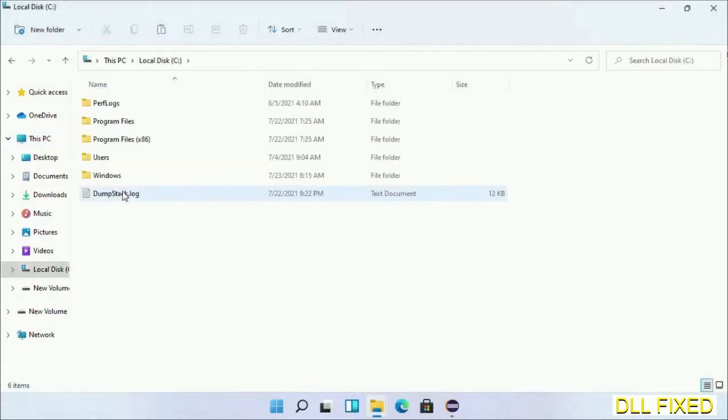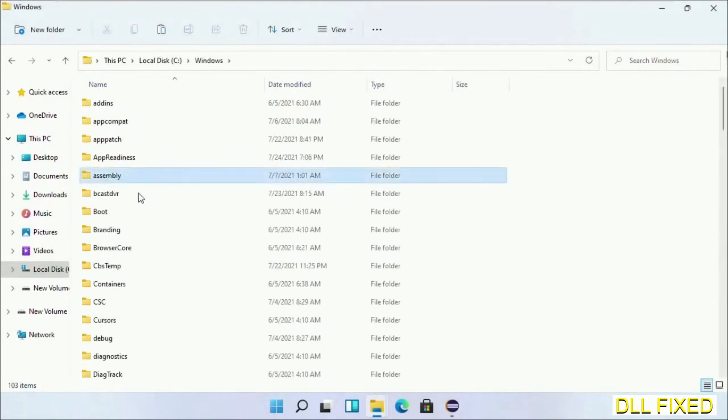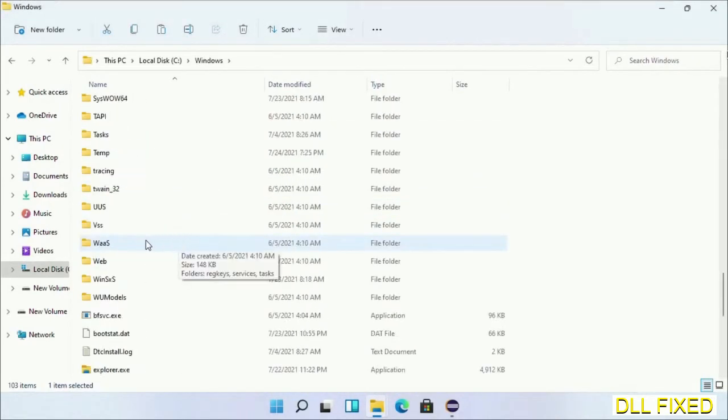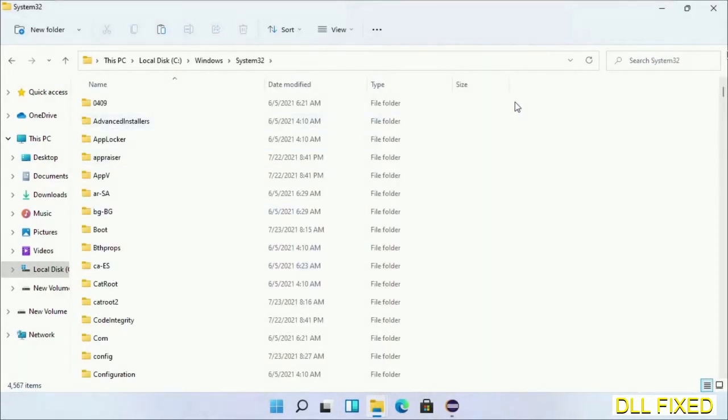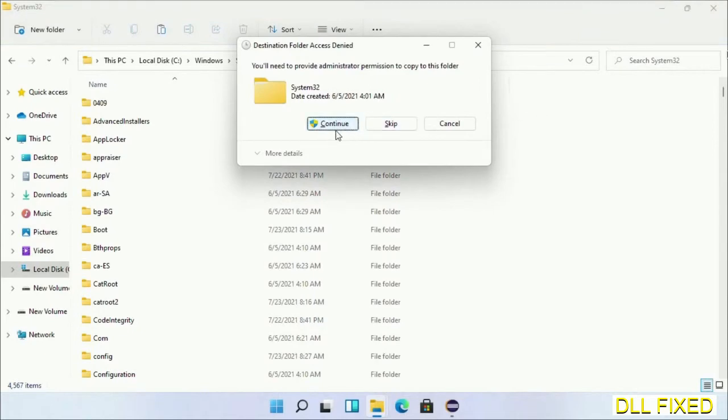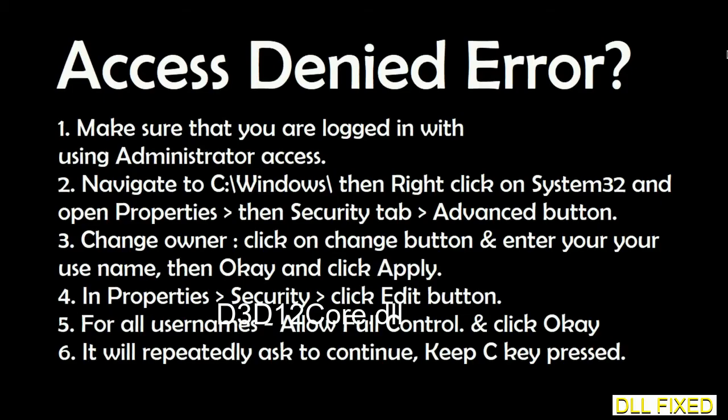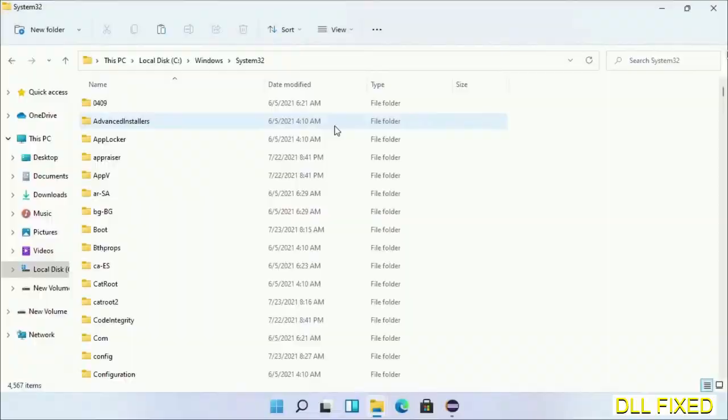Now open C drive. Then open a Windows folder. Now scroll down in the directory. We have to open the System32 folder here. Now right click in the blank space and select paste. Click continue to paste it. If you face an access denied issue, then you can follow the screen to fix that.